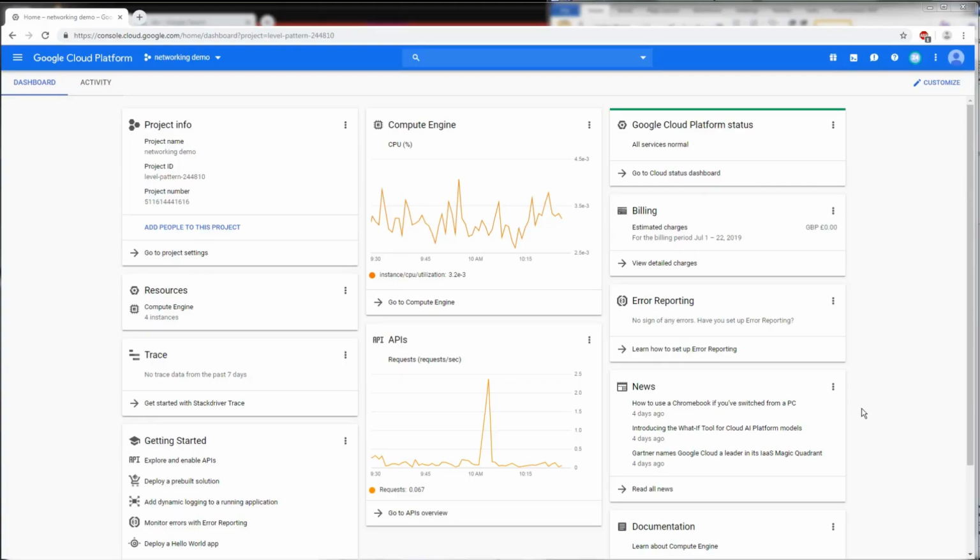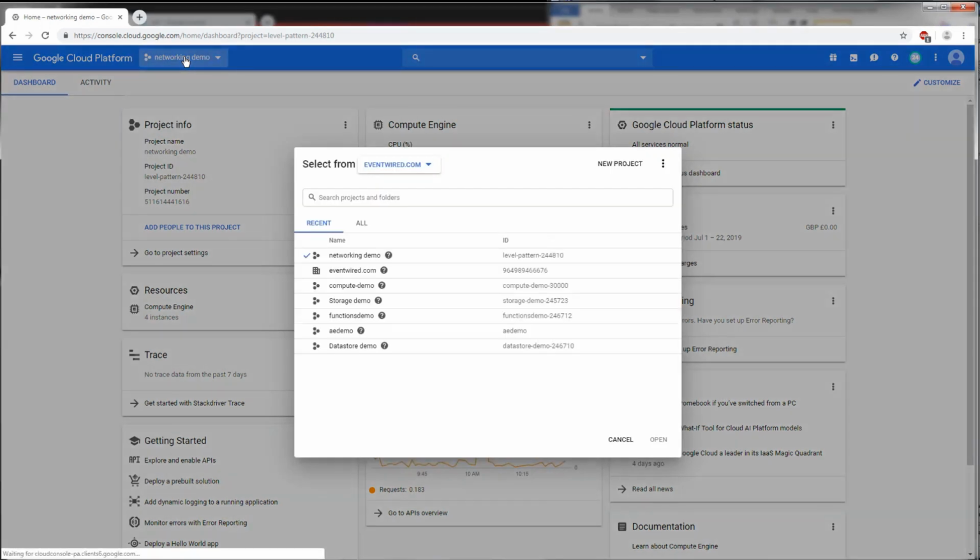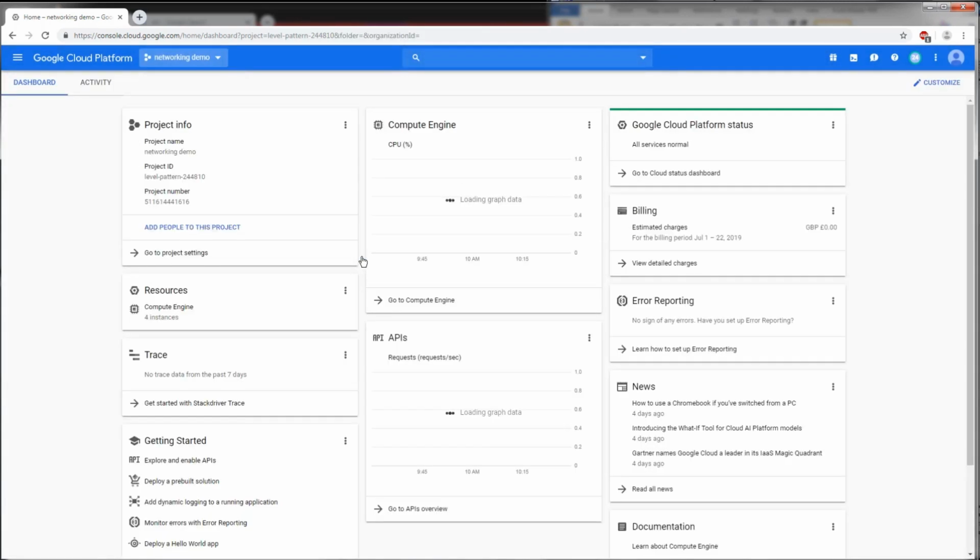In this demo, we'll learn how to create an HTTPS load balancer. Now we're back here in our familiar Google Cloud Platform dashboard. If this is your first demo, make sure billing is enabled and you're on the correct project. In this case, clicking down here, select a new project, or in my case, I'm selecting networking demo.